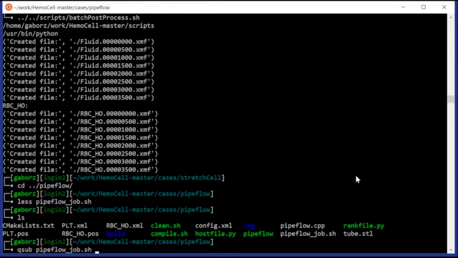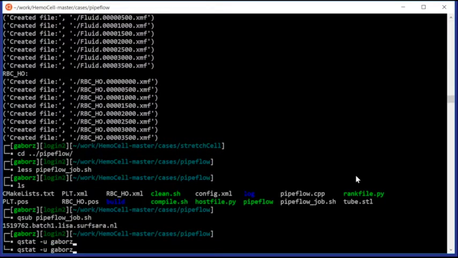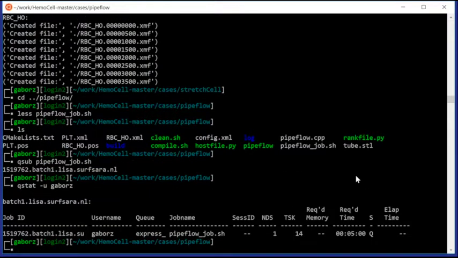For submission, we will use this qsub, as it was explained earlier. And you can see that we get back a job identifier as a message that it's been queued. Now, if we query the statistics, we can see that currently I have this one job submitted. The queue is the express queue, which is practically the short test queue of this HPC system.